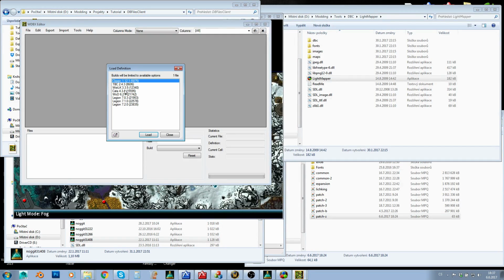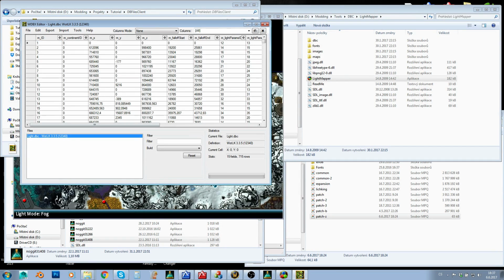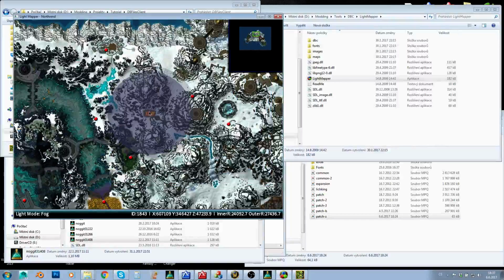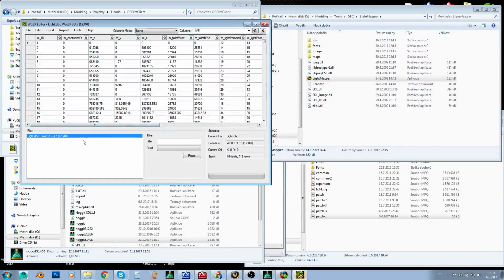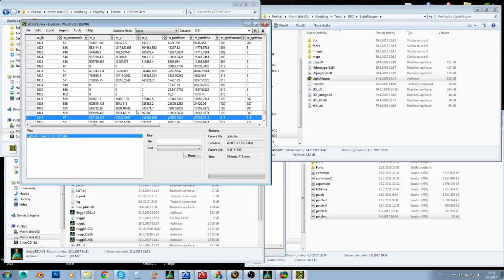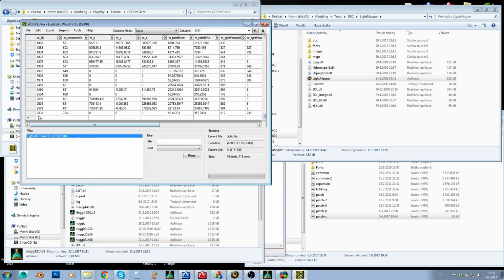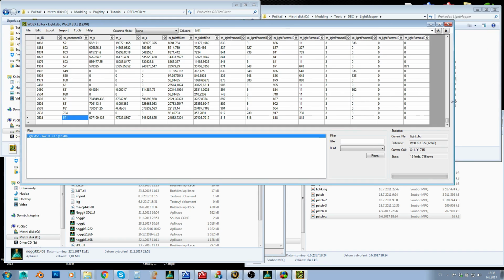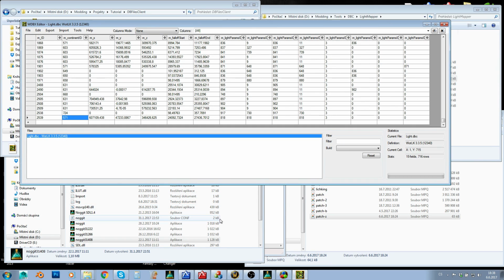So now we will open Light.dbc, and we will copy that line to a new line. So go to that line, and you just copy it and paste it on new record. So that's a new light setting. We have now copied that light setting, and now we will need to place it on our map.